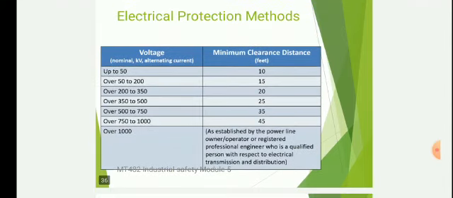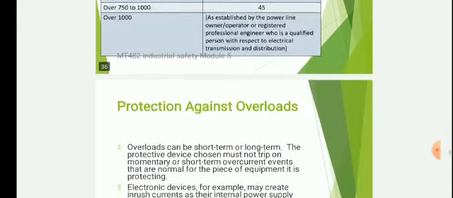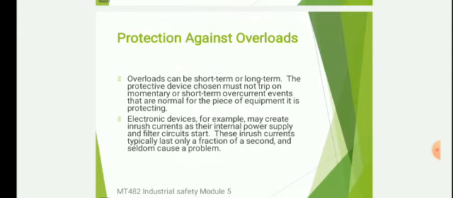This minimum clearing distance is established by the power line owner or operator or a registered professional engineer who is a qualified engineer with respect to electrical transmission and distribution. Over 1000, we should consult a professional person. Then, protection against overloads: how can we protect ourselves or our appliances from overloads?